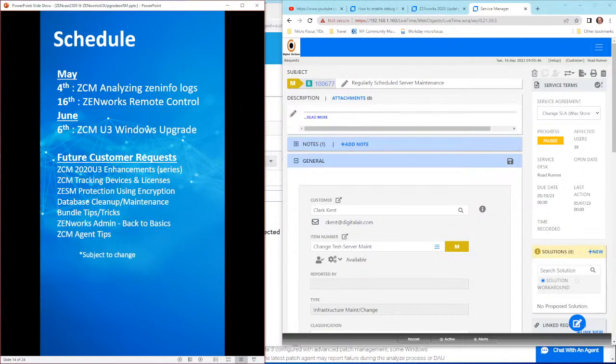Okay, so that's all I have today. We're going to cover a few things. There's a schedule in here, so if you download the PDF, you have all of these links that are coming up. I'm going to go through them real quick. June 6th, we're going to do the ZCM Update 3 Windows upgrade. We have some other future requests. If you have any requests, please send them to zen@microfocus.com, and we will fit them into the schedule.